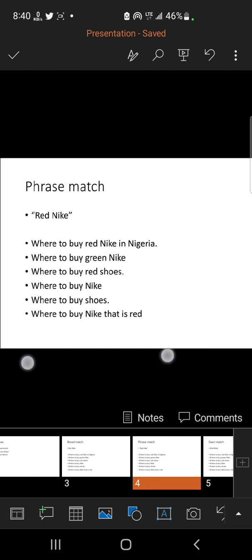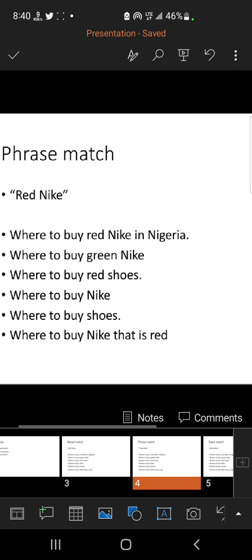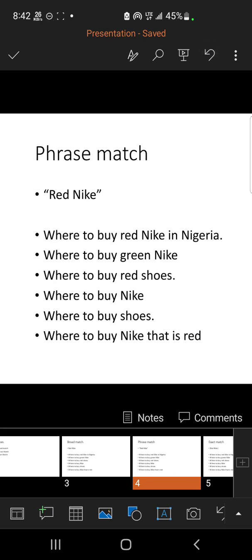Phrase match tells Google that those two words need to be there before our ads show up. As you can see, phrase match is denoted by quotation marks. So if your keyword contains quotation marks, then it is a phrase match. Google will only fire whenever a customer searches for something that contains these two words. For example, if a customer searches for where to buy red Nike in Nigeria, your ad will show up because it contains red and Nike.